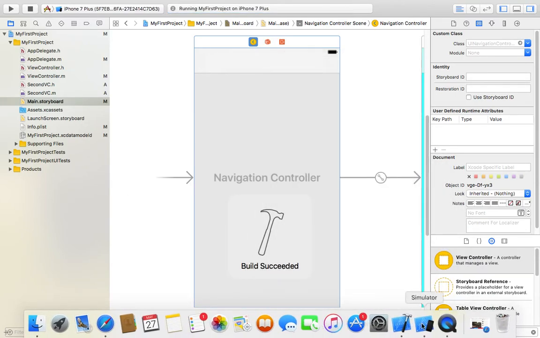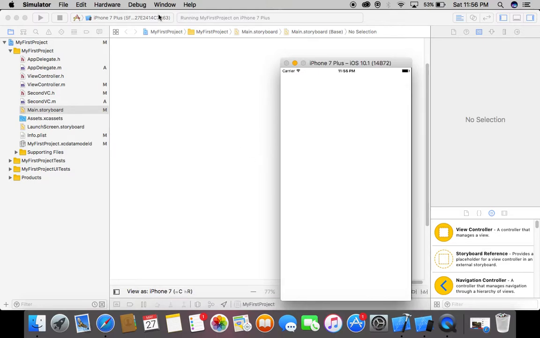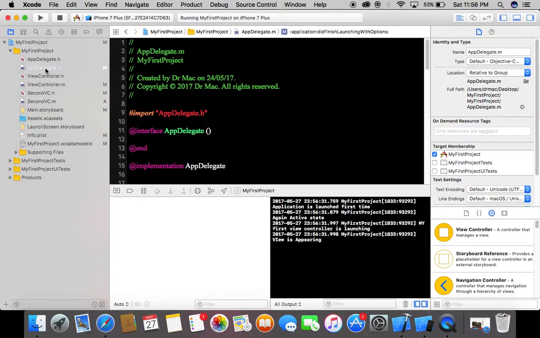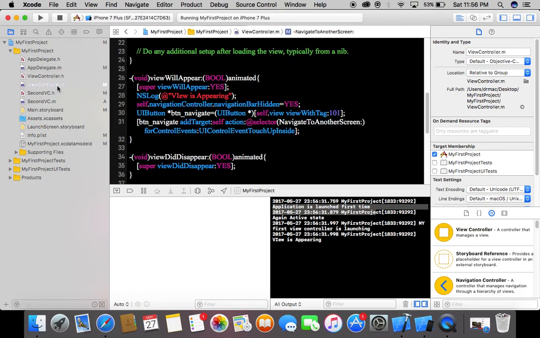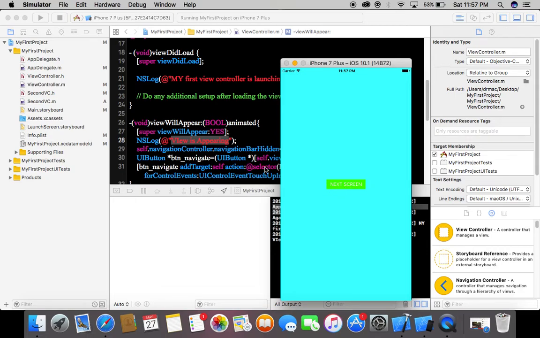You have to make sure your simulator is on, otherwise it takes time. Here it is. Okay, one more thing. See here, first this method is called, application is launched first time. What we have written here, application is launched first time. Then in our view controller, first the view is loaded, my first view controller is launching, and then NSLog view is appearing, and here we tap on the button.